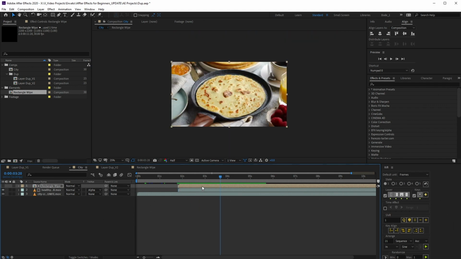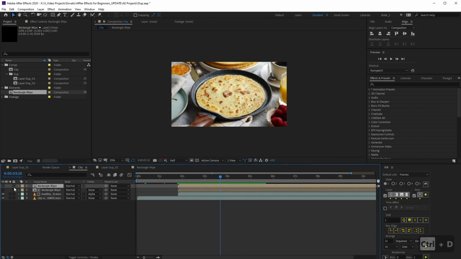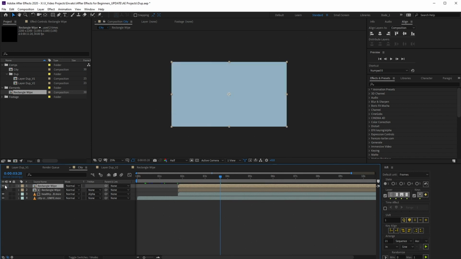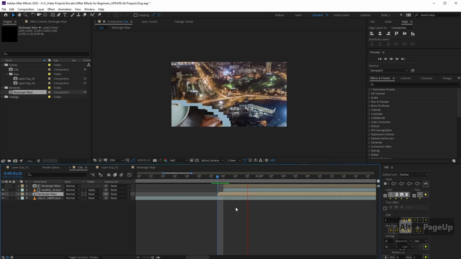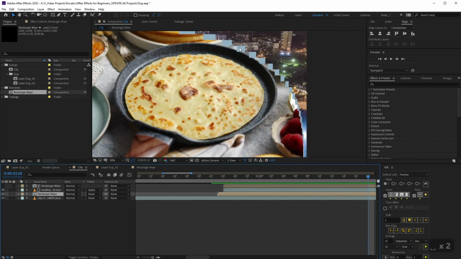I can also use this rectangle layer with the idea of duplication to create something even cooler. So I'm just going to duplicate my rectangle wipe layer, and I'm going to turn it back on and place it under this footage layer here. And then I'm going to hit Alt Page Up to make it one frame ahead. And now what happens is I get this really cool kind of edge here happening.